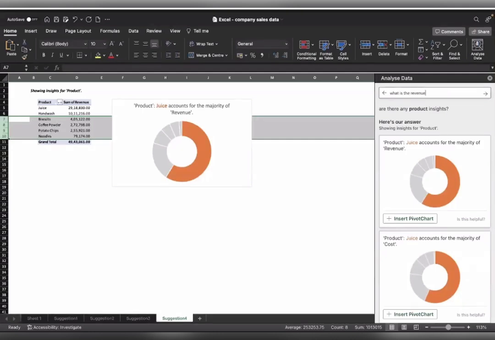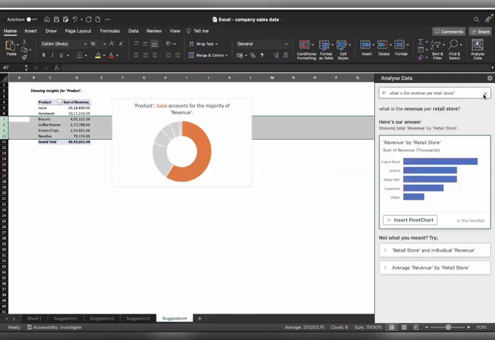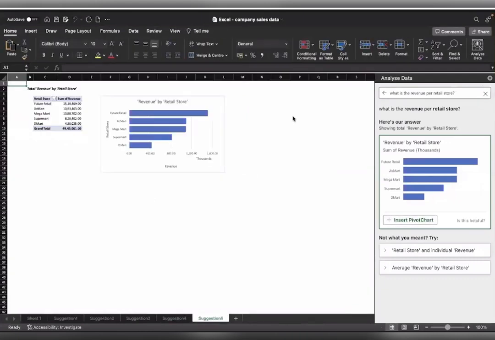Okay. Now I'm going to ask the next question to AI. What is the revenue per retail store? Retail store, as you know, like supermarkets and all, right? I hope everybody knows about it, right? So what is the revenue per retail store? And wow, it gives me a beautiful bar chart. So I'll quickly insert this chart.